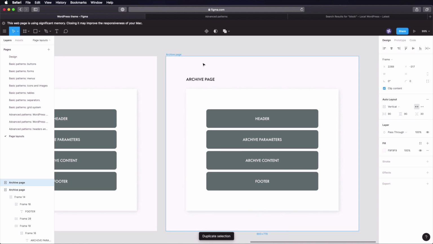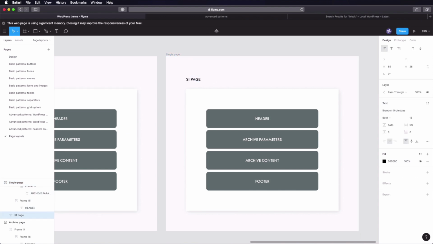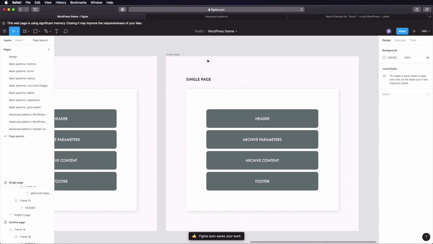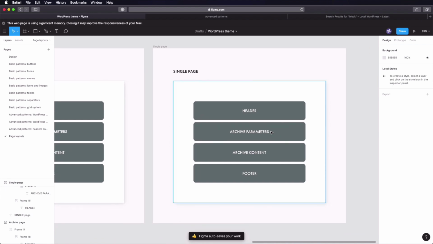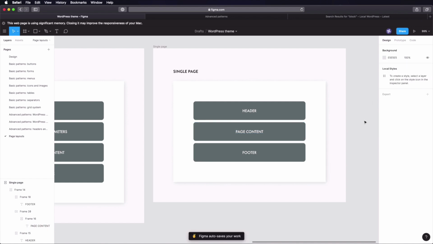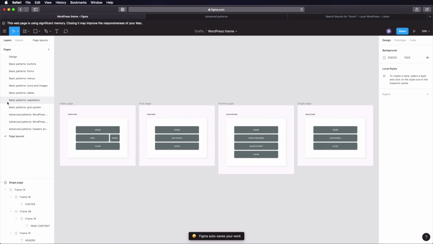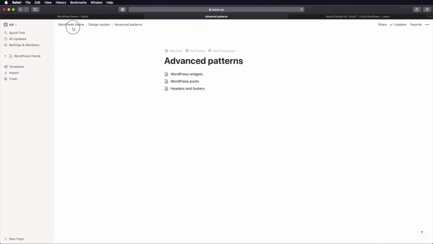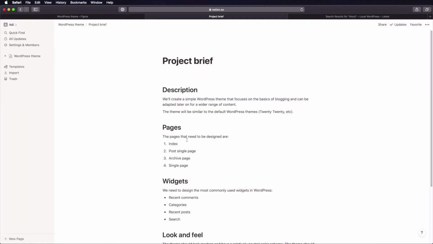And finally, the last page is single. This is a standalone page. It has nothing to do with posts, and it can be any page you want. Here, it's very simple. You have header, footer, and in between a page content. All right. And those are the 4 pages that were initially required in our project brief, right? Index, post single, archive, and single page.